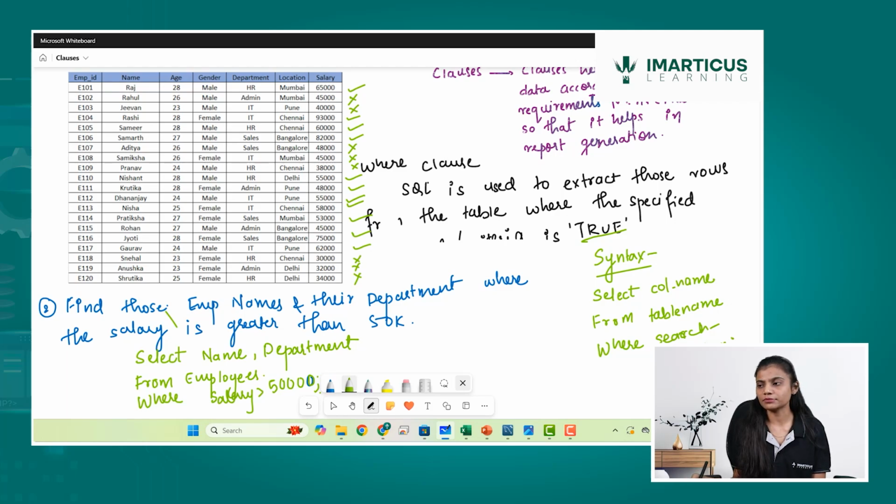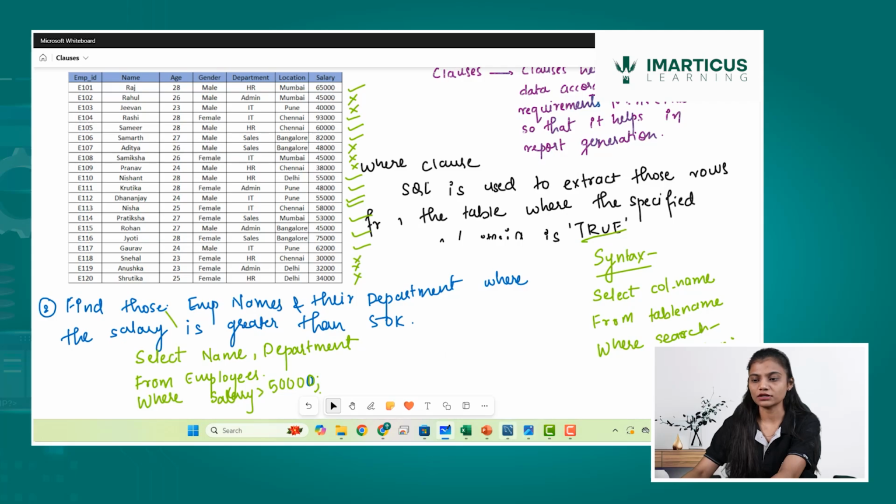So let me minimize it and let me open this over here. So here you can see, let's talk something related to the where clause. So the where clause is what we are going to study.